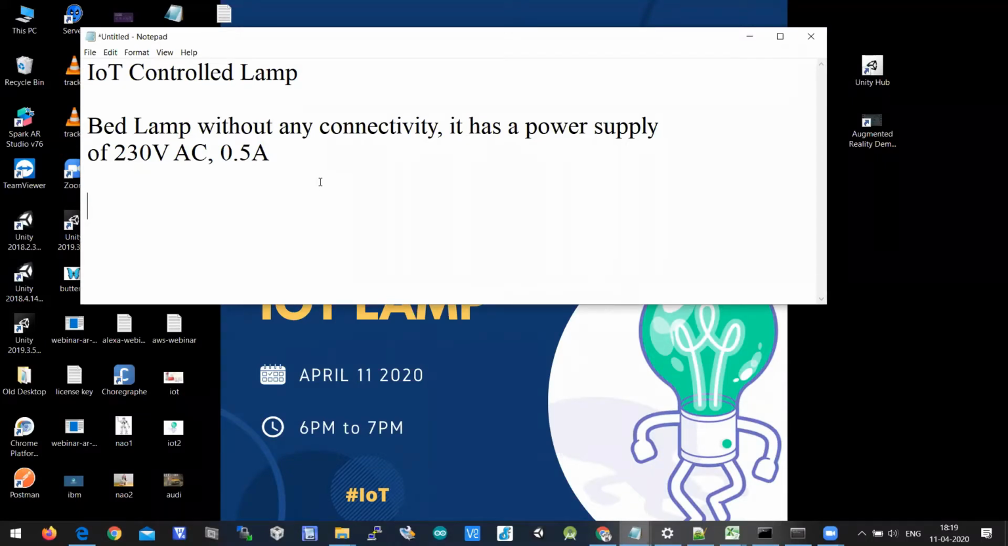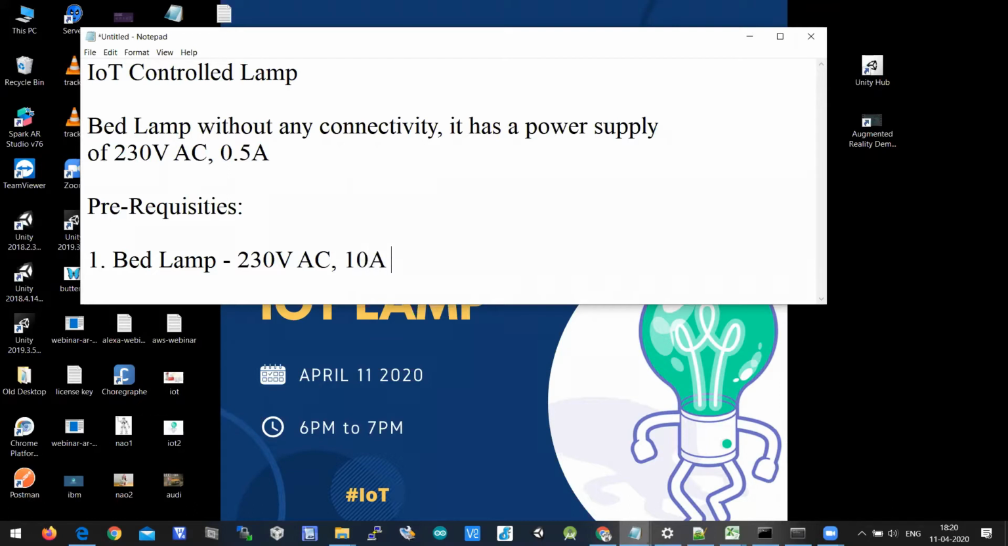What are the prerequisites needed? What are the requirements? One, we need a bed lamp with 230 volts AC and current up to 10 amperes is fine. A current rating of 10 amperes is very high. Generally, bed lamps have a power consumption of only 0.5 ampere. So we can have a bed lamp up to 10 amperes of current, but generally it will be around only 0.5 amperes when you go for small bed lamps.